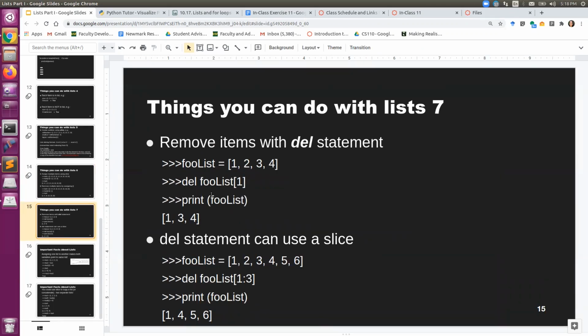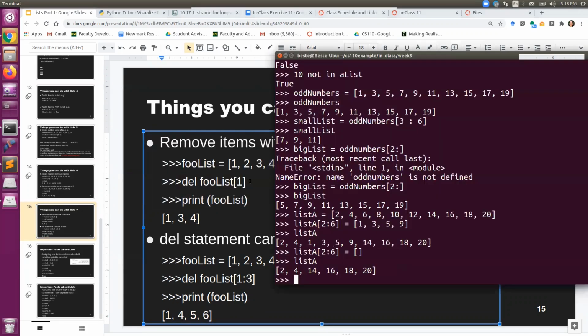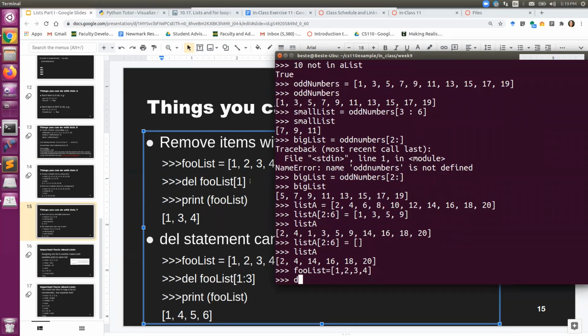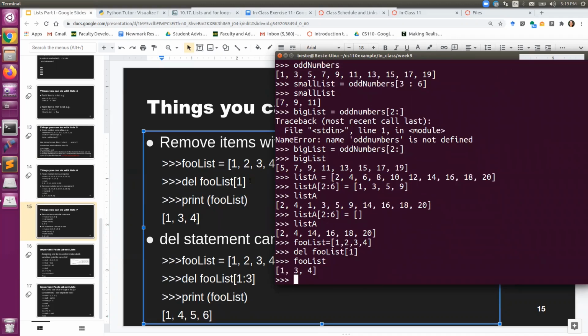Now we also have a delete statement, del, so you can delete an element from a list. So for example, let's create a new list, foo list, 1, 2, 3, 4. I'm going to delete item 2. So we say index 1. And there you go, 2 has been deleted.